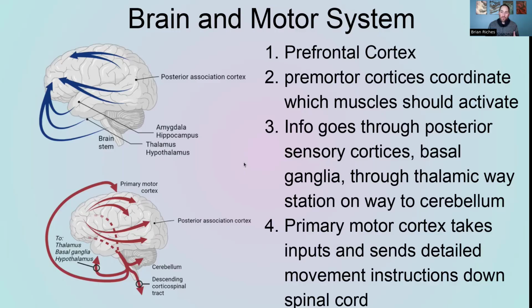So the premotor cortex helps coordinate which muscles should be activated, sending those signals through the sensory cortices to the basal ganglia and to the cerebellum, and also telling the primary motor cortex to send those signals to move those parts of the body. There are also feedback loops from the cerebellum and from the sensations of where your body is in space. So that's proprioception, knowing where your arm is in space.